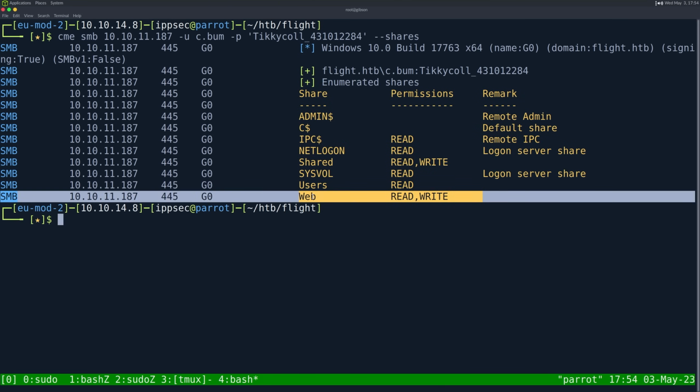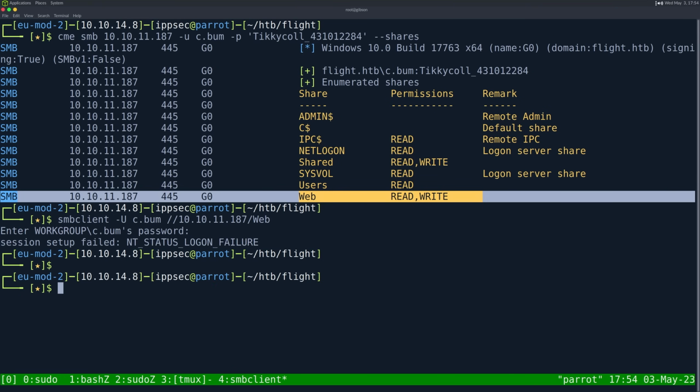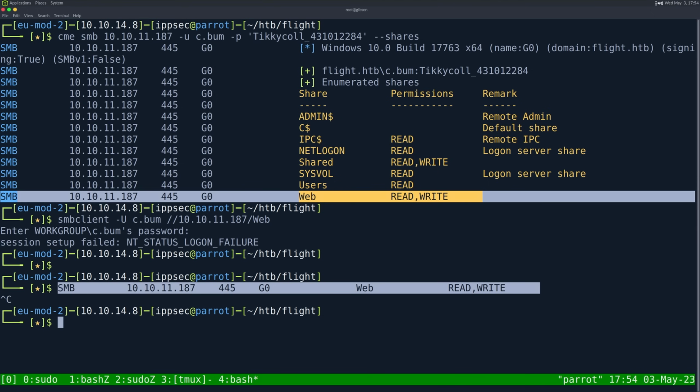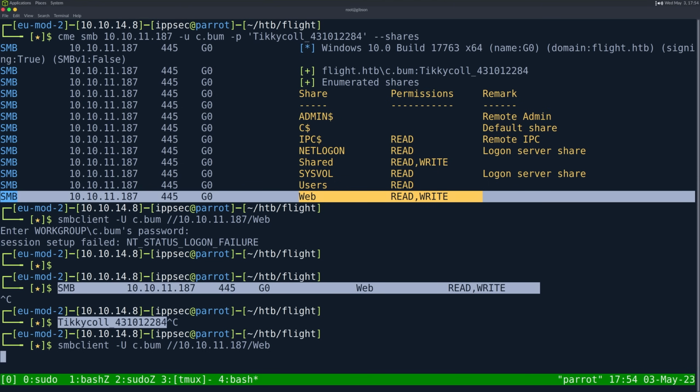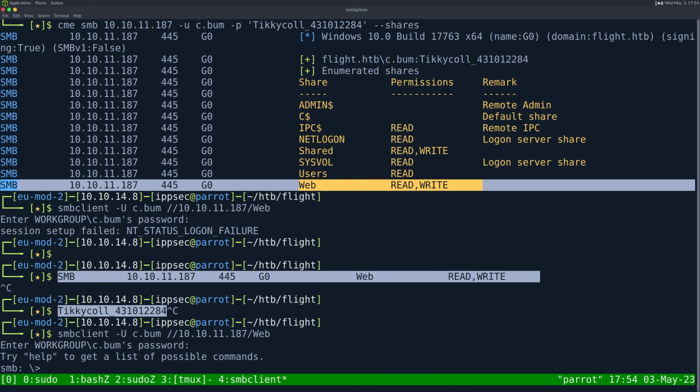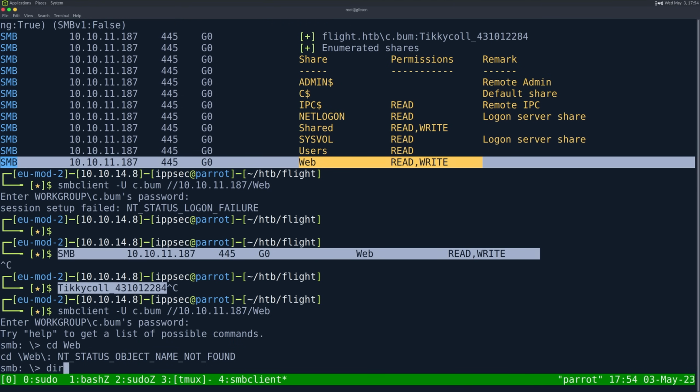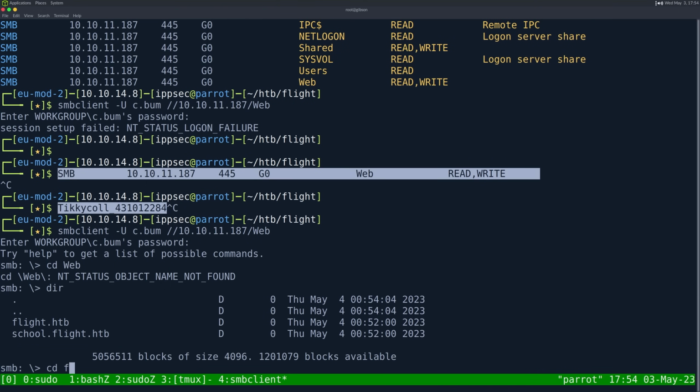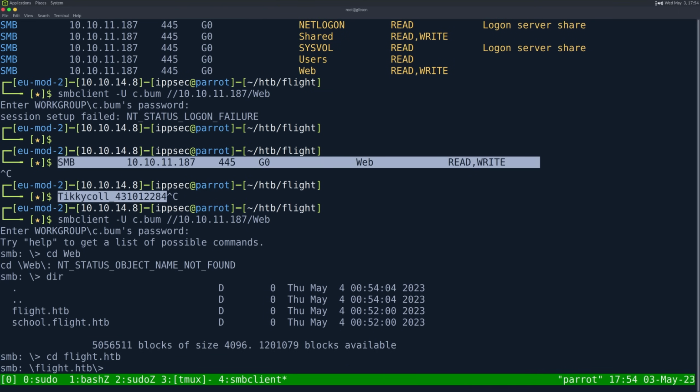We have read-write over the web directory. So since the web server is running PHP, we can just drop a PHP script and execute it in the web, right? So let's do smbclient -u C.Bum 10.10.11.187/web. Paste in the password. I had it on the wrong clipboard. CD web. Actually, we're in web. We want to go to like flight.htb.